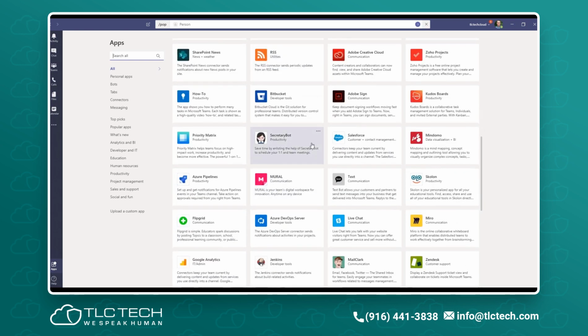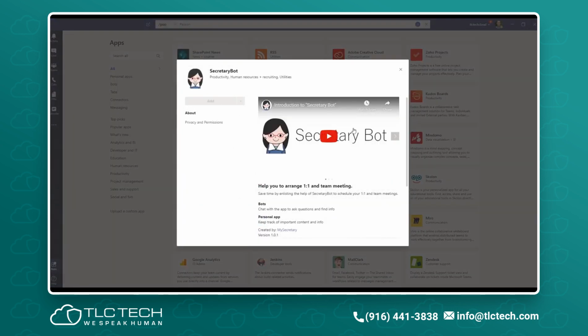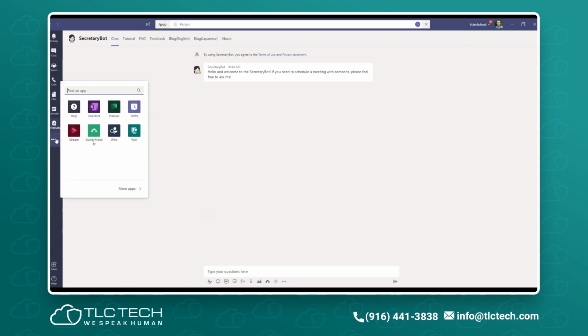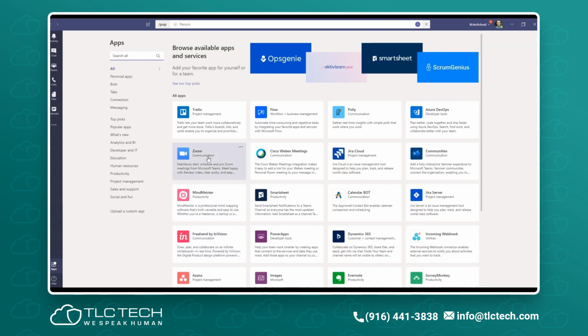So you can look, Lisa loves Secretary Bot. I've not used it yet. All I have to do is click, add it. That'll also do a video, but now I have in here a Secretary Bot, and I'm not going to do this live without practice, but you can ask, hey, when is Lisa available? There's things that you can do with that. So again, you can keep adding more apps, if you're using Zoom, Microsoft Flow, that's another possible topic for us at a future webinar.